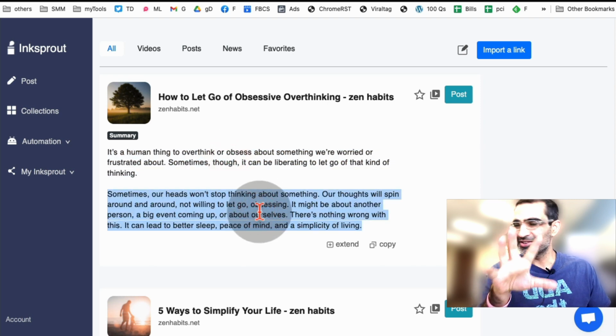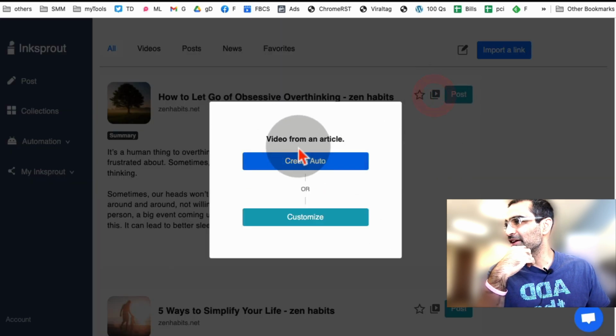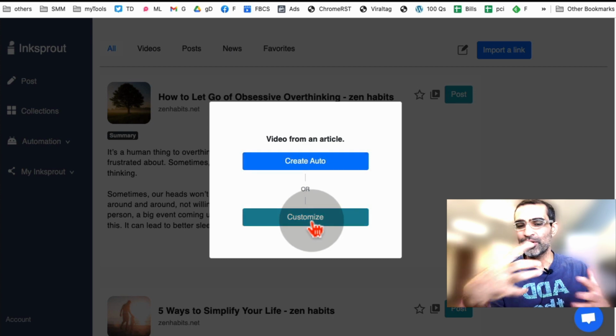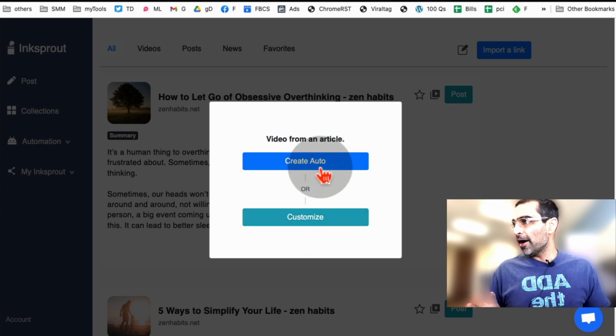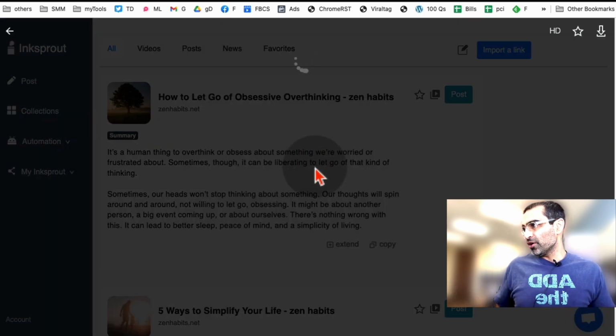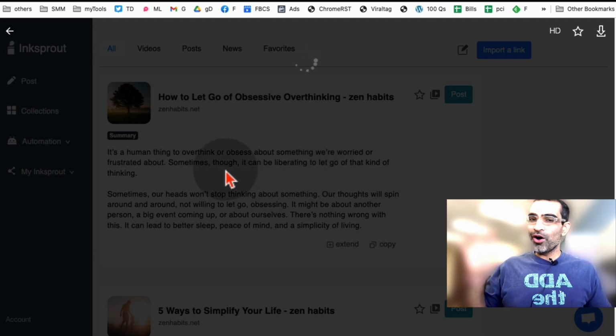You want to see how? Here's how. What you're going to do is click on this video icon, which is right here. Click on this, and then you can customize. Basically, you can pick the format of your video and stuff like that. I'm going to do auto video and show you real quick. I clicked on the auto video, and it's going to make a video based on that summary.